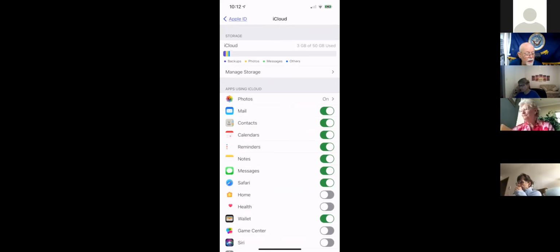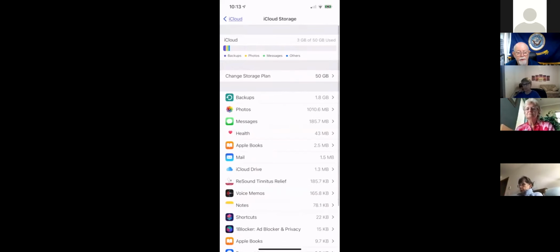Take special note of the size of the different backups, okay? And see, the backup is a little purple thing, and the size of my backups is the biggest thing I have in my iCloud account now. If you tap on Manage Storage, they're going to offer you some other options, okay? But if you tap Manage Storage, you can see how big all those things are in that bar graph on the top.